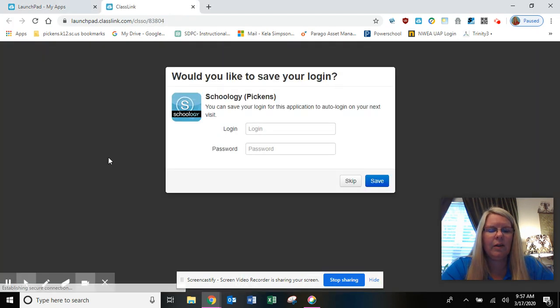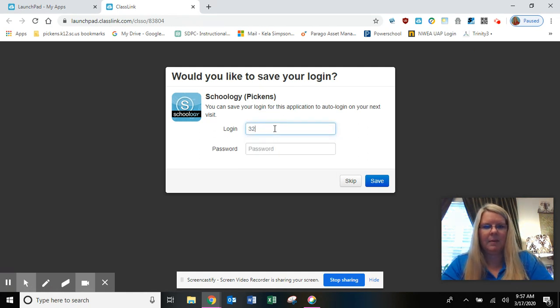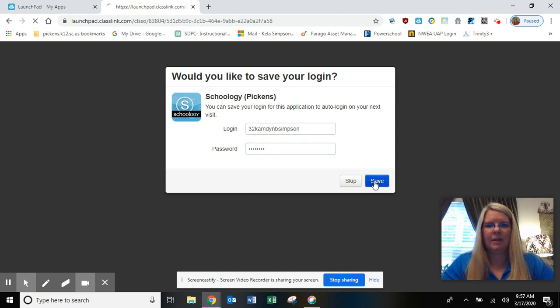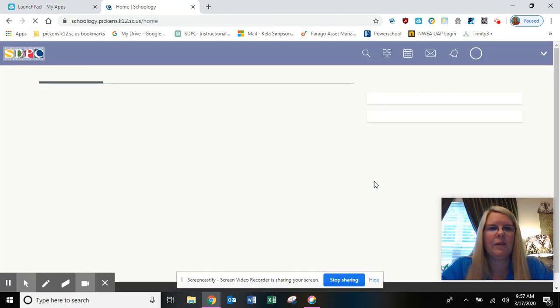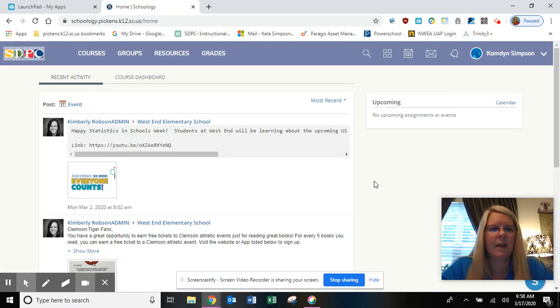So I'm going to go ahead and click on Schoology, and I'm going to type in my child's login that I just typed in to get into Launchpad. This is the first time that I've ever done this with hers because we haven't had a need for Schoology quite yet, but we're headed in that direction. I'm going to save that so that I won't have to do that anymore. So if yours pops up like that, you go ahead and type that in.